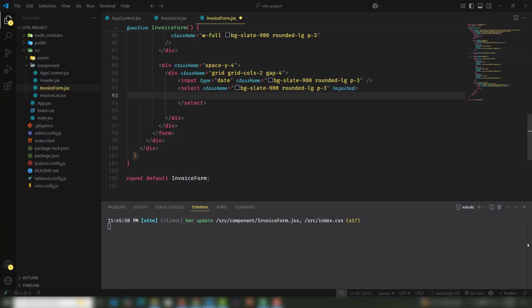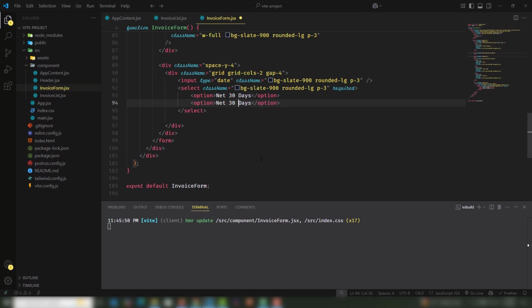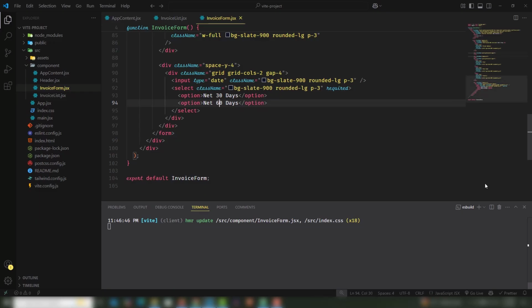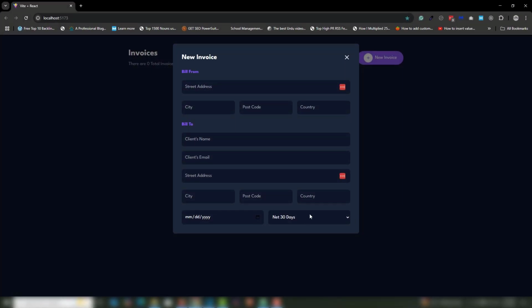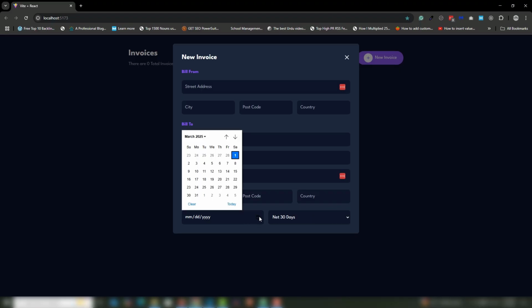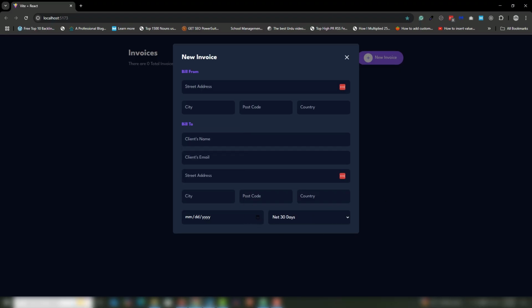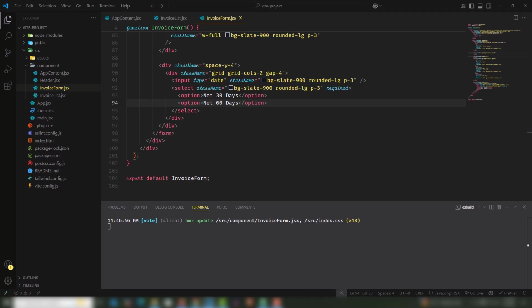Inside there I need to add the option. The first one is net 30 days and 60 days. Save the file. Oh, look at that, guys. Right, cool. This is it, and yeah, let's move on.